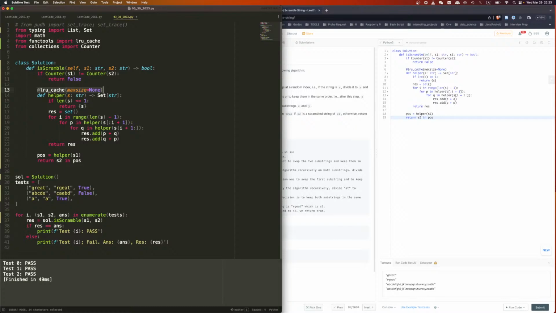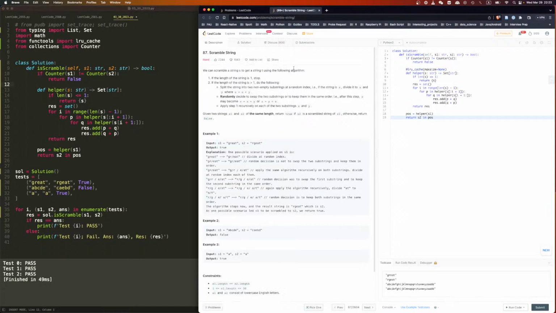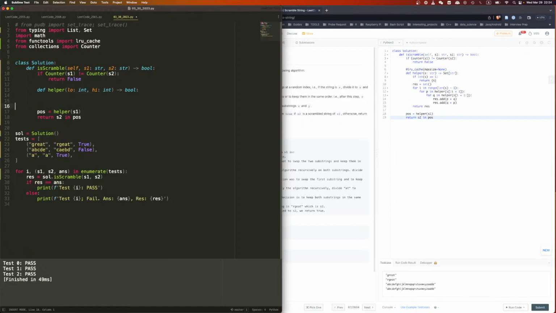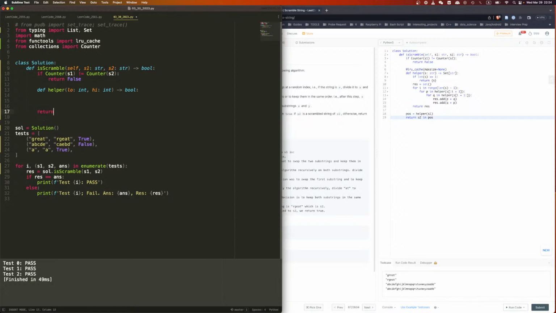Maybe I don't even need this. So what do we need? We need indices, right? A low and a high. And we return a boolean value, right? When I return, if it matches, I think I can just return helper of 0 and n minus 1. It's fine.